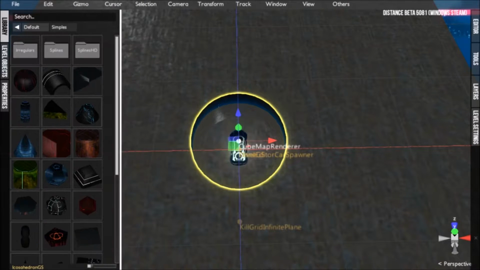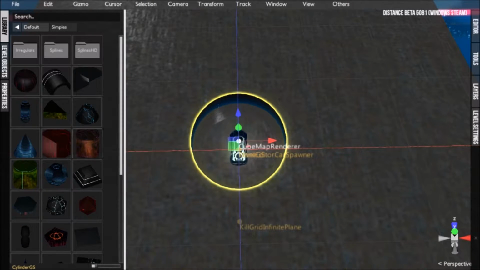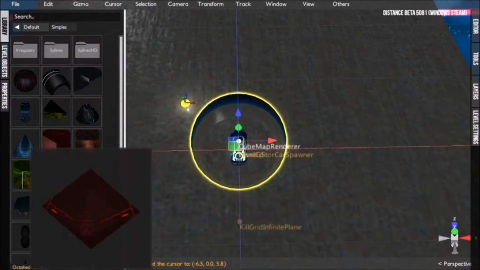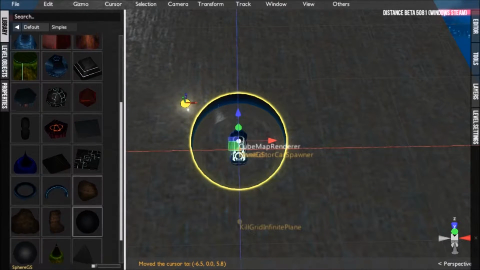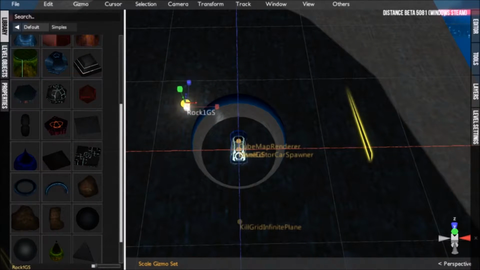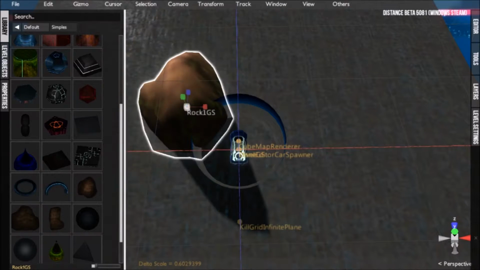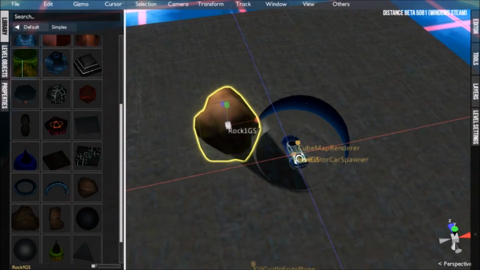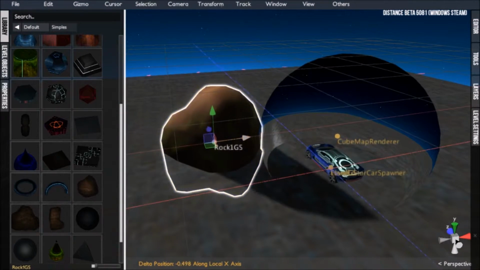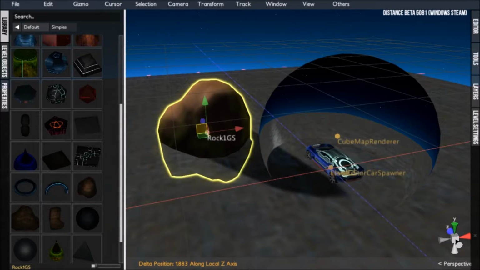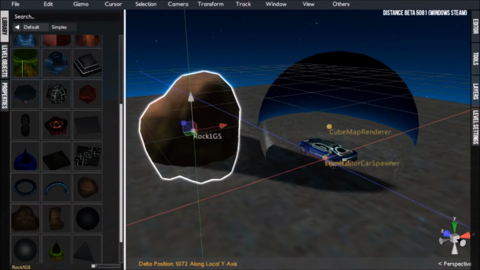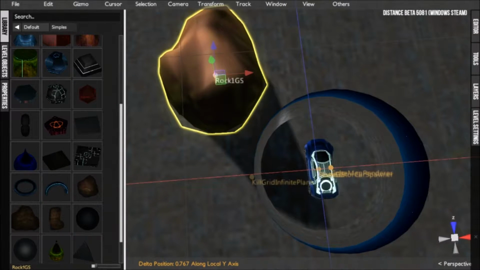I'm just going to put some decorations around it. Not really going for a lot of detail. I'm just trying to show it off. And around the Cubemap, all objects are smaller than they normally are in the level. You scale them down a lot more than you normally do.